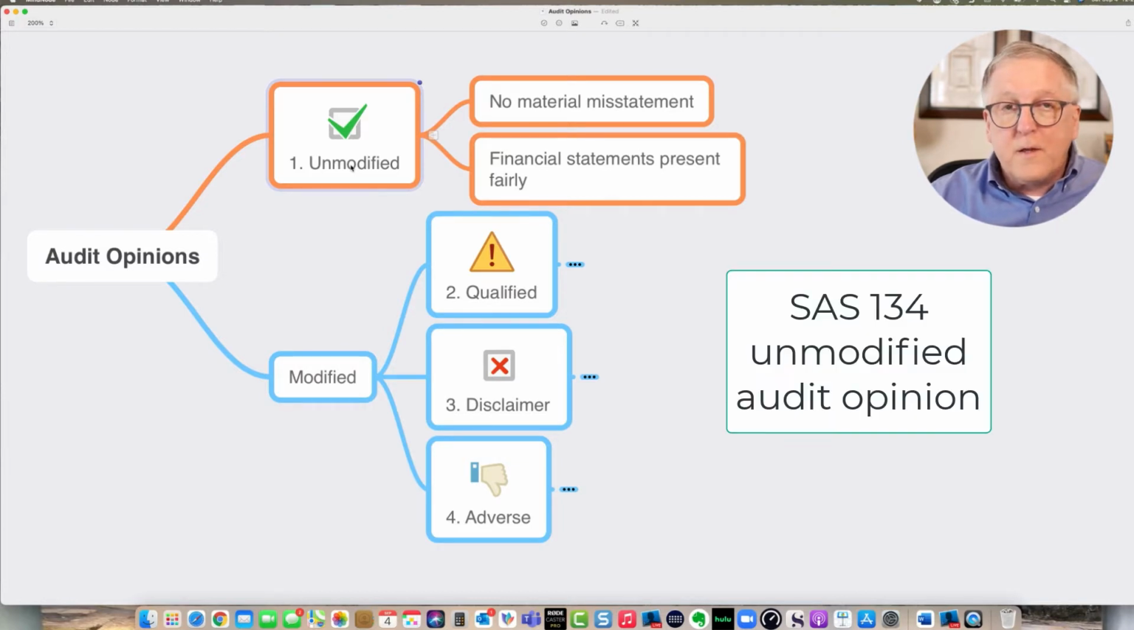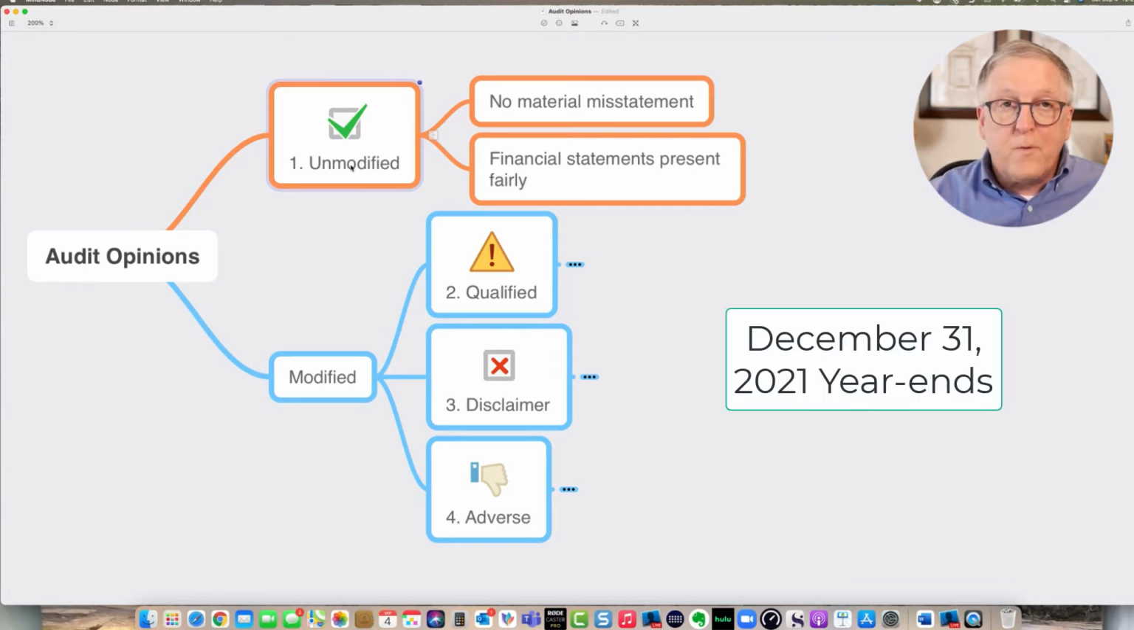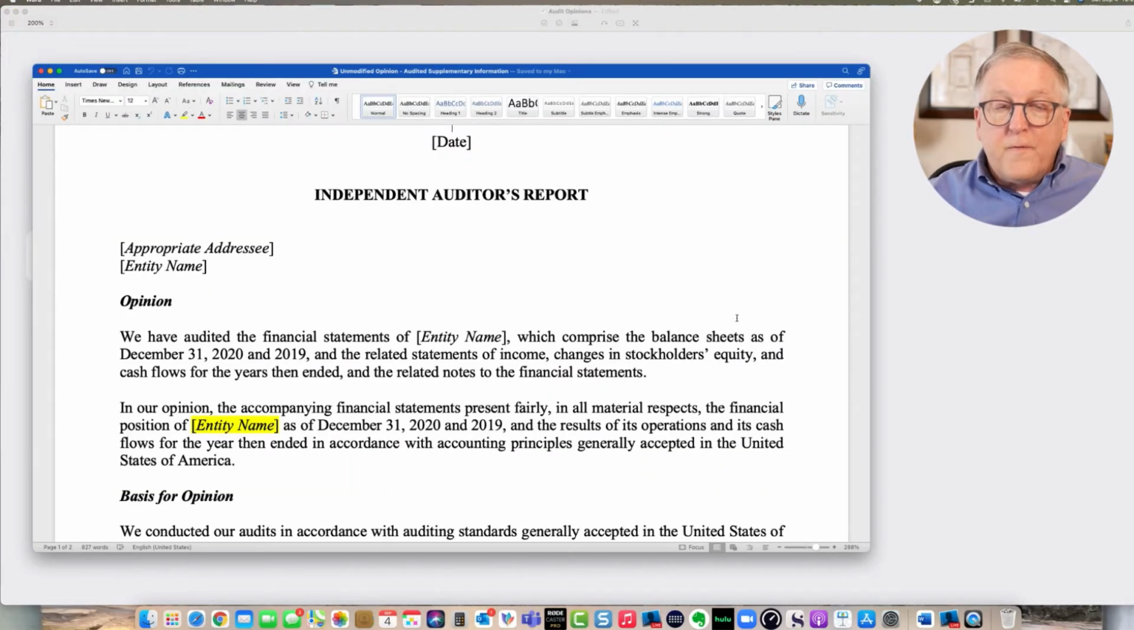So let's take a look at the new SAS 134 unmodified audit opinion so you can see what this looks like. There's some rearranging that the AICPA has done, and you'll need to use this new audit opinion for your December 31, 2021 ending periods. And the first thing we notice is the opinion section has been moved to the top. And I'm sure the AICPA has done this to give more prominence to the opinion itself.